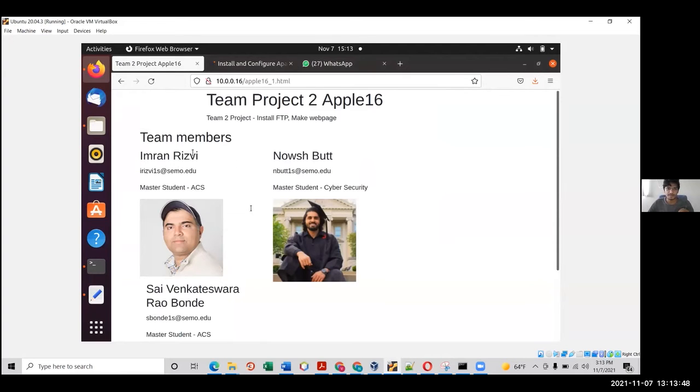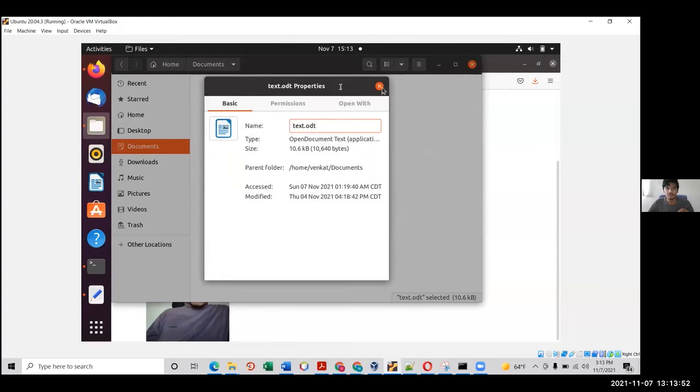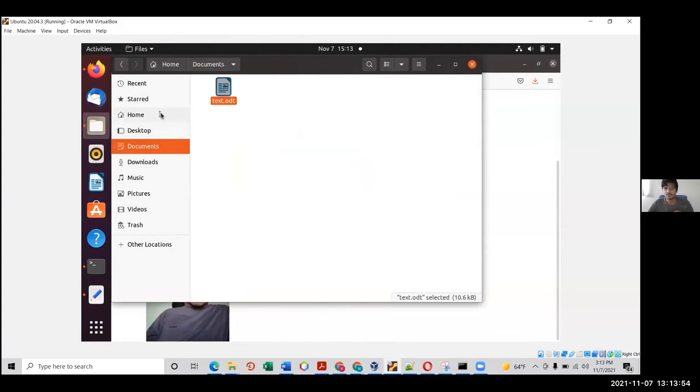So this is how we did it, and we placed our code. Everyone placed their code in the same place. We created it for the Apple16 dot. So I created it here.